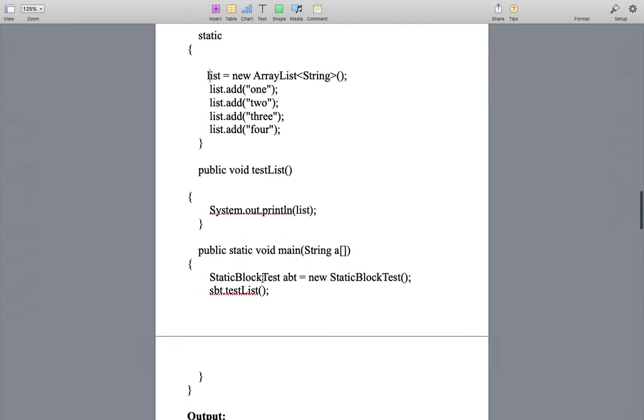Then here I am creating an SBT object of class StaticBlockTest, and I am calling sbt.testList. Means this method I am calling. So after loading, the main method will execute. It will give a call to the testList method. Then the message will print.